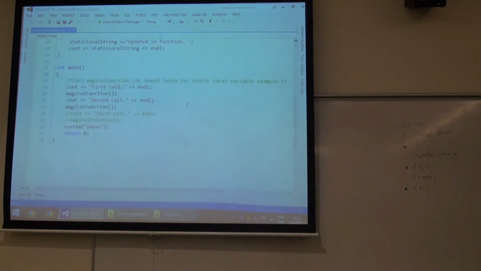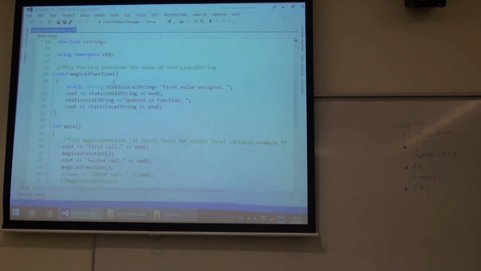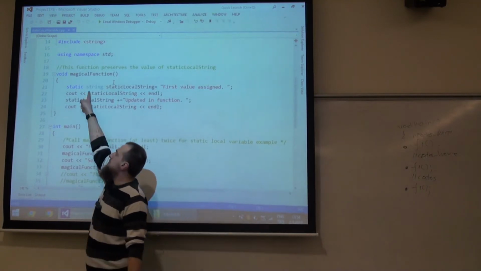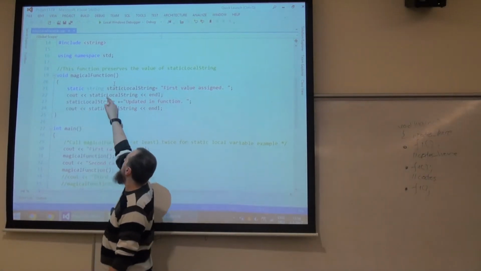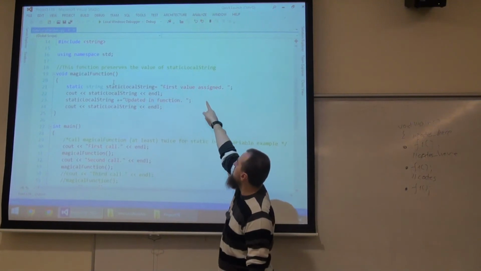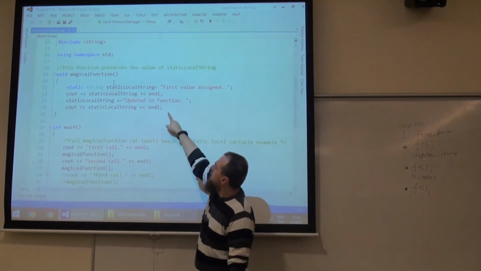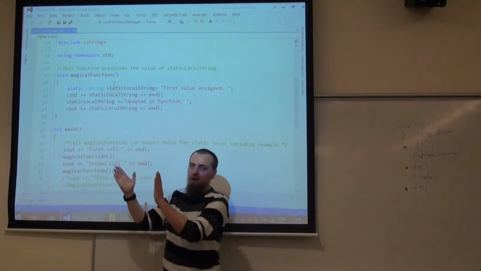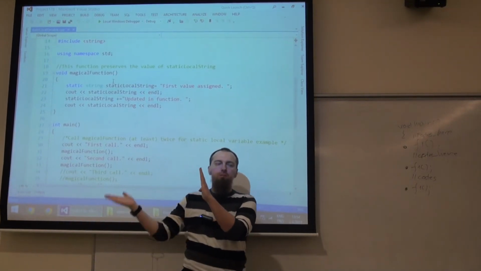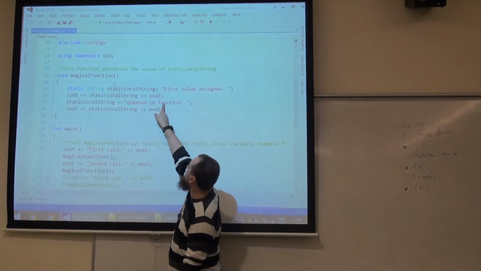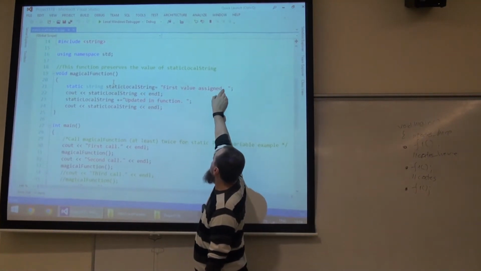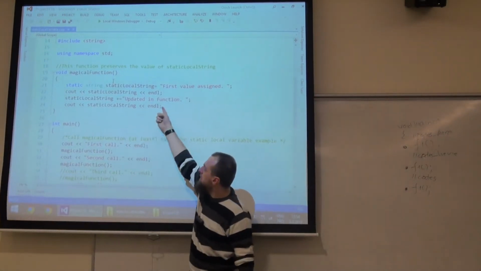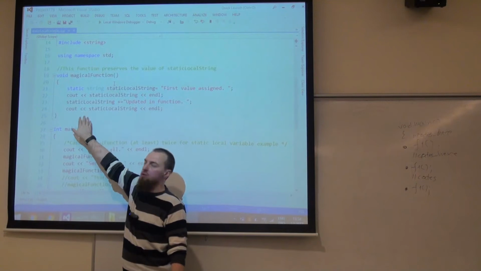So let's go and see what's happening here in the program. We have a function called magicalFunction. Here we declare a static variable of type string. Initial value of that string is first value assigned, okay? Then we print it. Then we append. Append means we put this stuff in the end. Update it in function. So first value assigned, update it in function. We append it in the end. We print it again, okay? So this is what the function is doing.